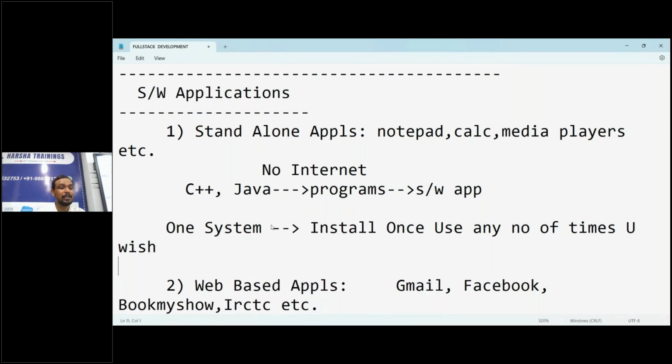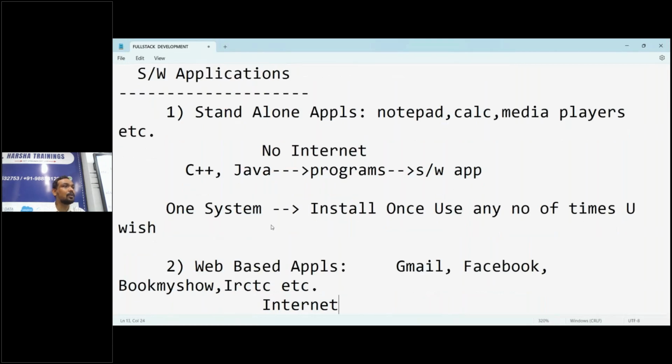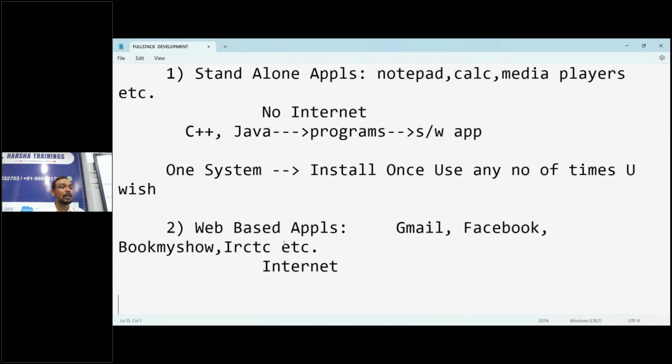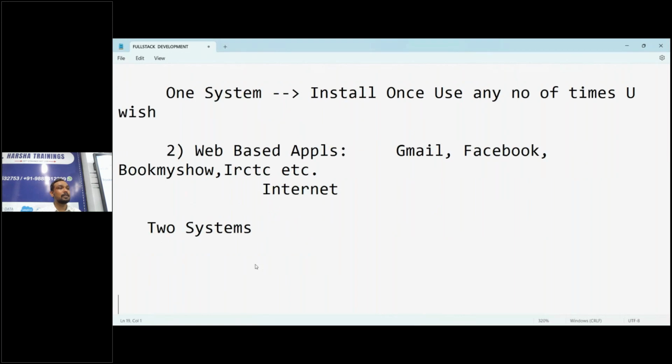Web-based applications. So in this category of web-based applications, we require internet. Why actually do we require internet here? Because at a time two systems must be connected if you want to work with web-based applications. What are those two systems?